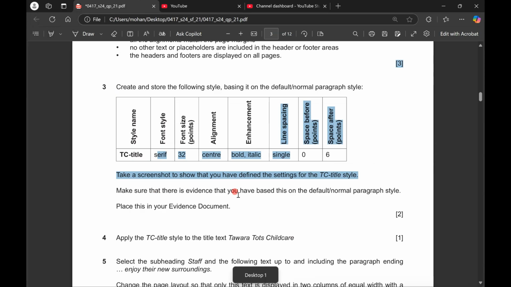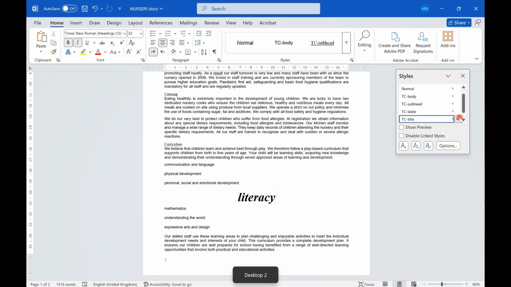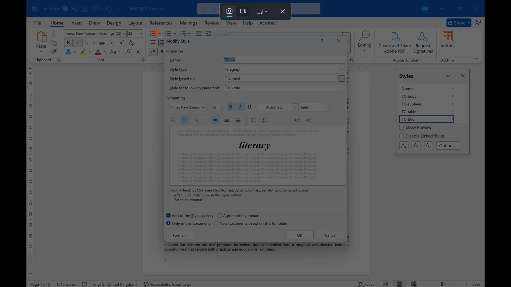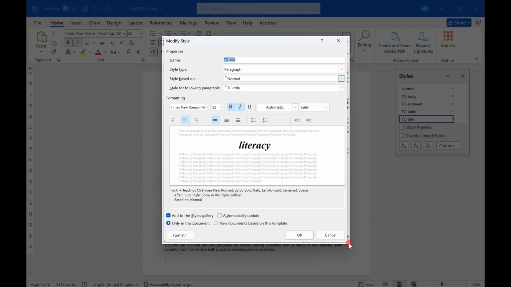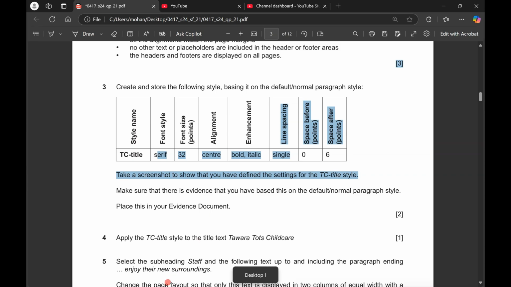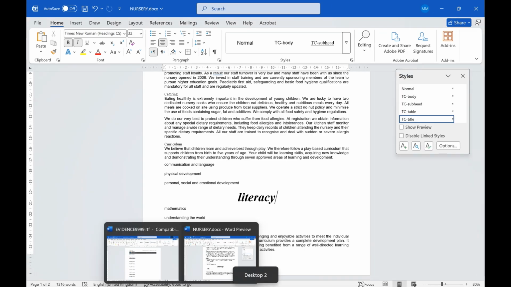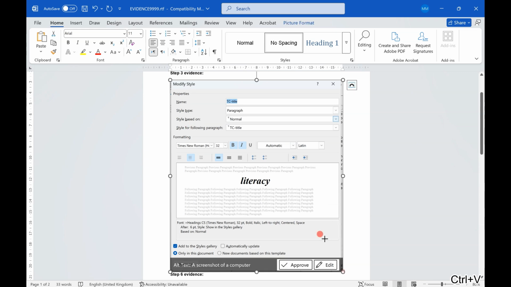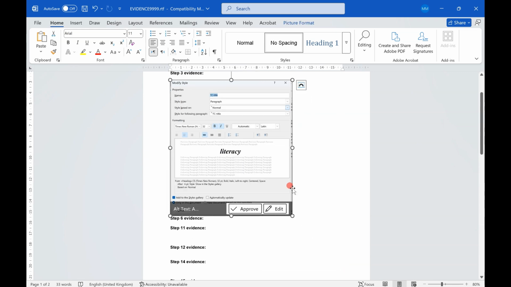Okay. Make sure that there is evidence that you have based this on the normal styles and place it on the evidence. That means I need to go back again, modify, and make sure that I take a screenshot of these styles. Okay. And place it under evidence 3. Where is evidence 3? And this is my style. Not too big, not too small. Make sure that it's readable.